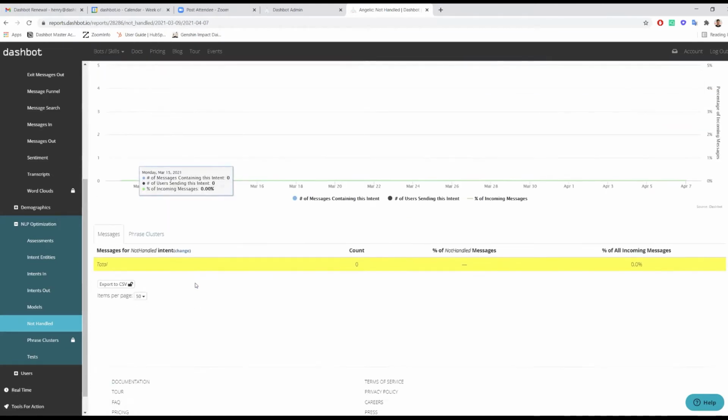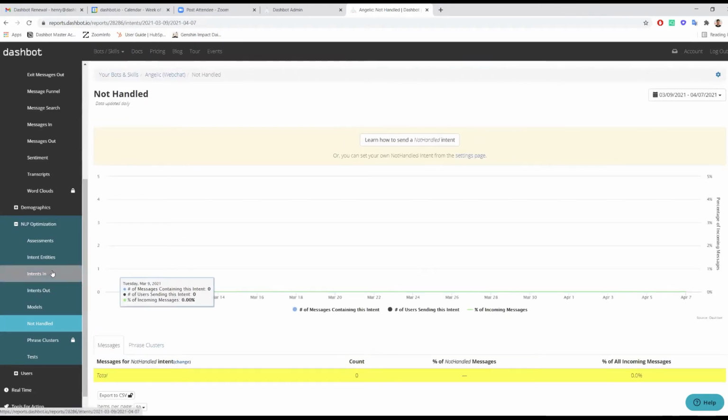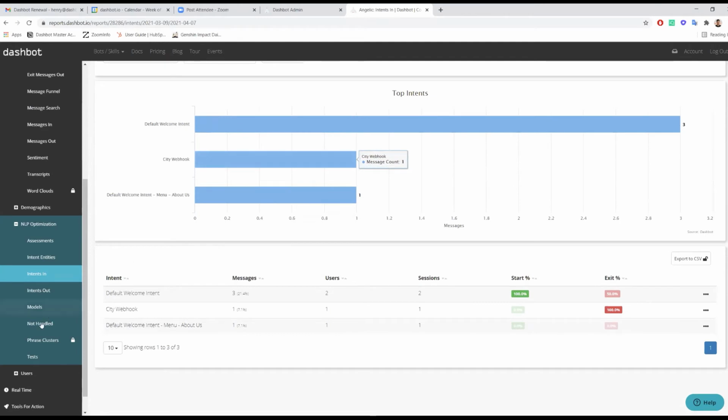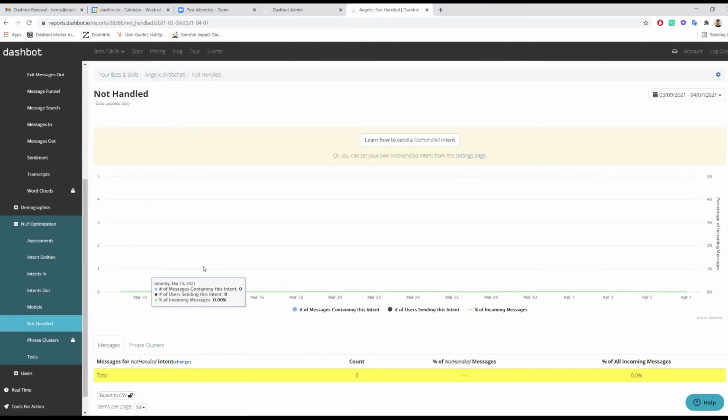So we don't have this report configured just yet because it looks like we are missing that concept of the not handled intent, or it just hasn't been triggered just yet. But once it does get triggered, we can track the frequency of that not handled intent to basically show you the overall failure rate of your chatbot.